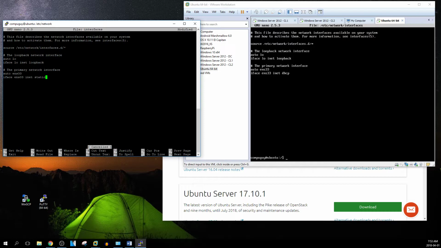Delete. So change that to static, hit enter, and I usually tab out a bit. Want to type address. Now, if you know the address of your network you want to use, you want to type 192, in my case it is 192.168.0. Now, I'm just going to pop out here for a sec.